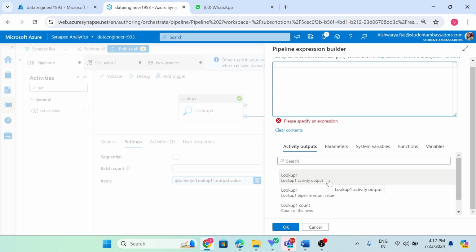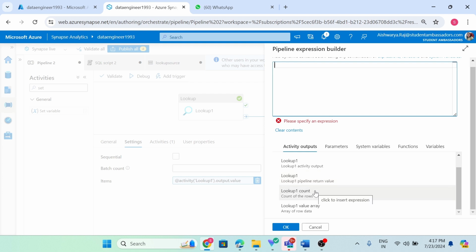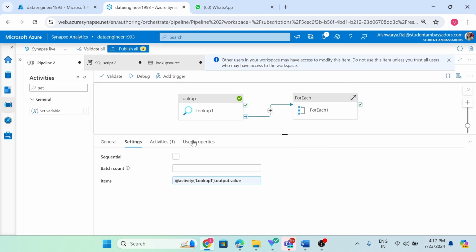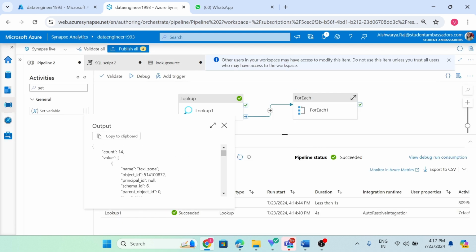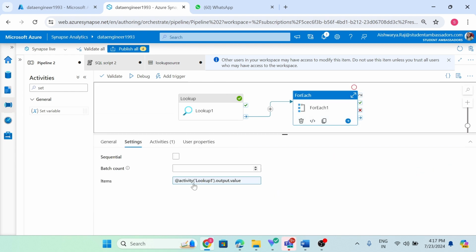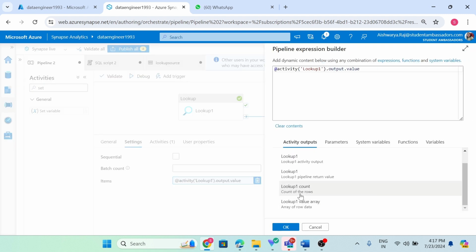These are the activity outputs of this lookup. One is the lookup activity output. If we click on this, it will give all the output, count, value, everything. This return value, leave it, we'll explain later. Lookup count will be lookup one count. So we saw in the lookup one activity we had a count and we had one value array. Let me show you again. In this output we have one count and one value, and this is array type. That's why in this dynamic content we can see one lookup one count, another is lookup one value array. So here we need this value array to iterate for each item of the array.